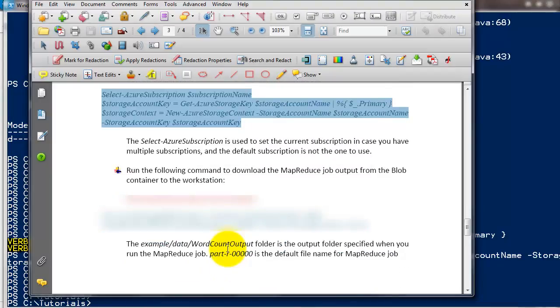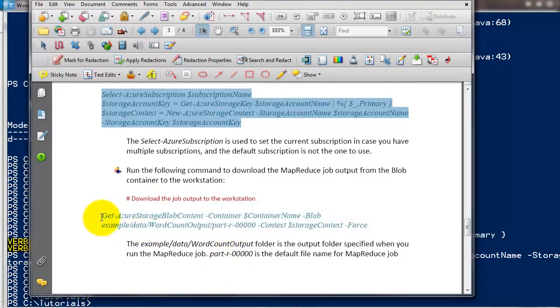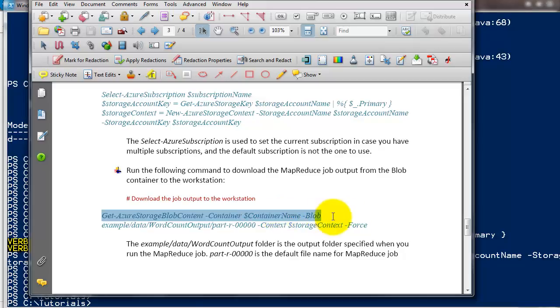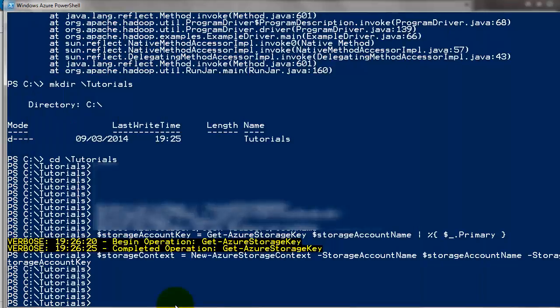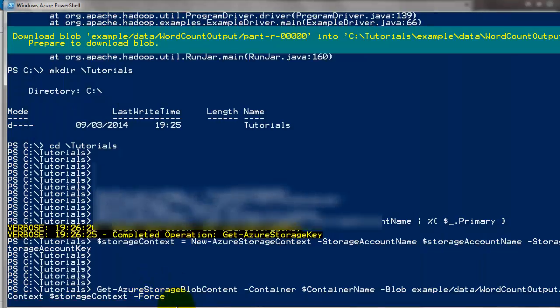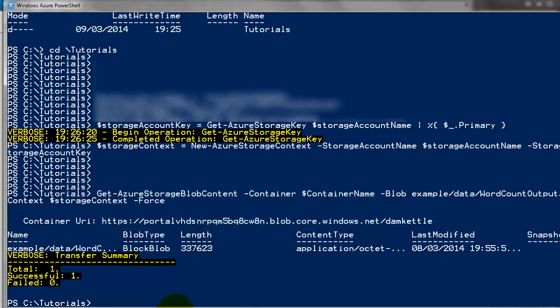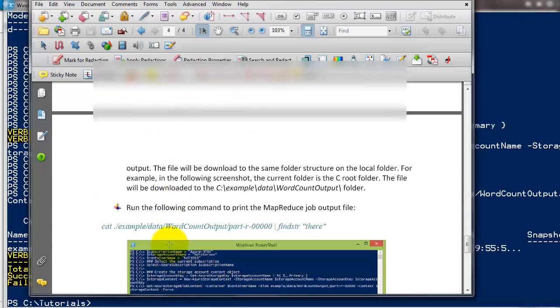What I'm going to do now is download the output to my own computer. So you can see here it's going to actually call it part R000. So I'll get this, and I'll run this command. And you can see there the job is downloaded, and everything looks in order. So it should be now on my C drive, in the tutorials folder. And again, if I want to view it on the screen here, I can.